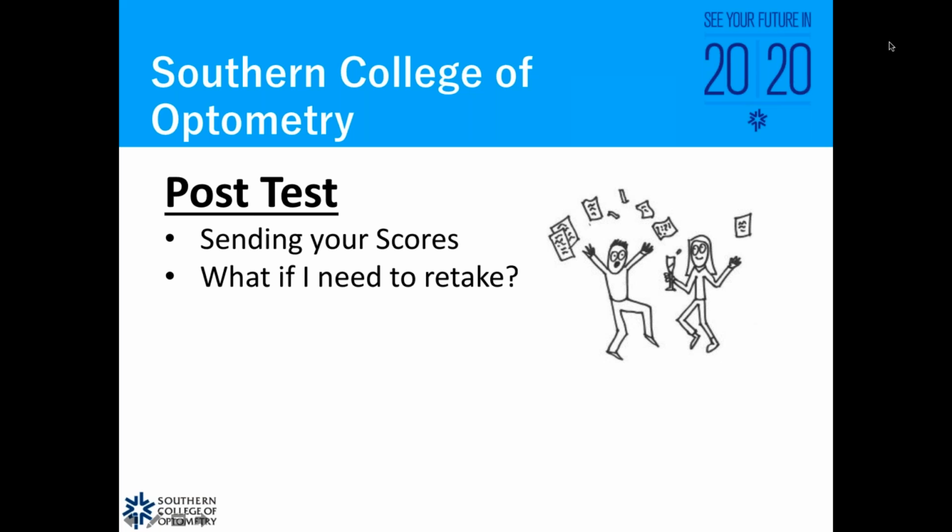So that could be a pretty good tactic for you. That could factor in if you're retaking the test too. So that's a good segue into what if I need to retake the test. There are a lot of factors involved if you need to retake the test. First, you want to think about timing.